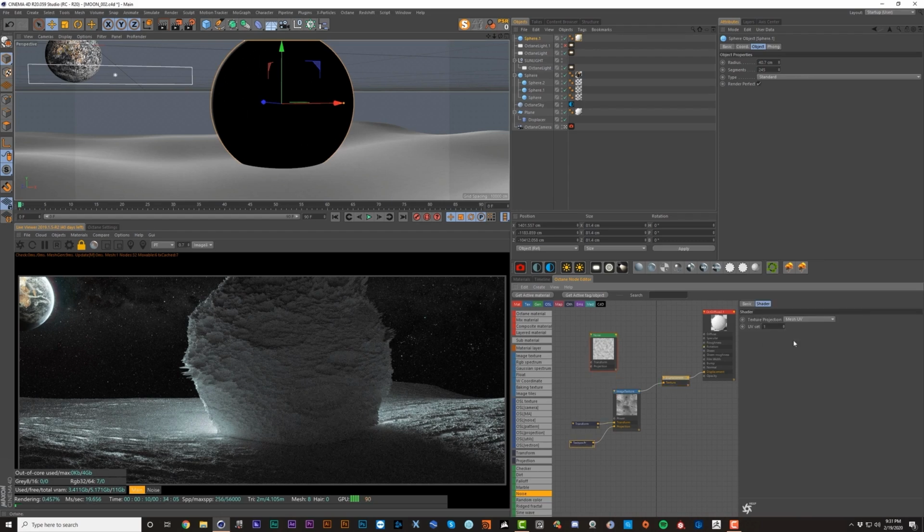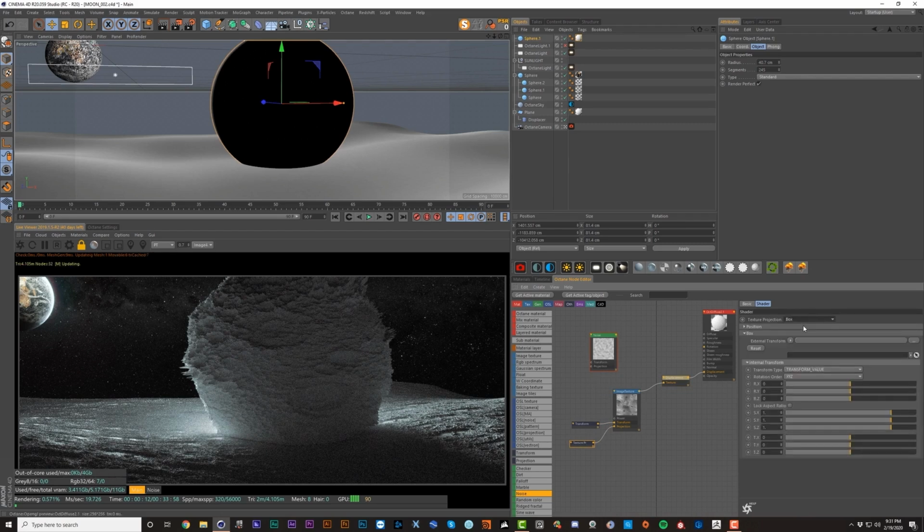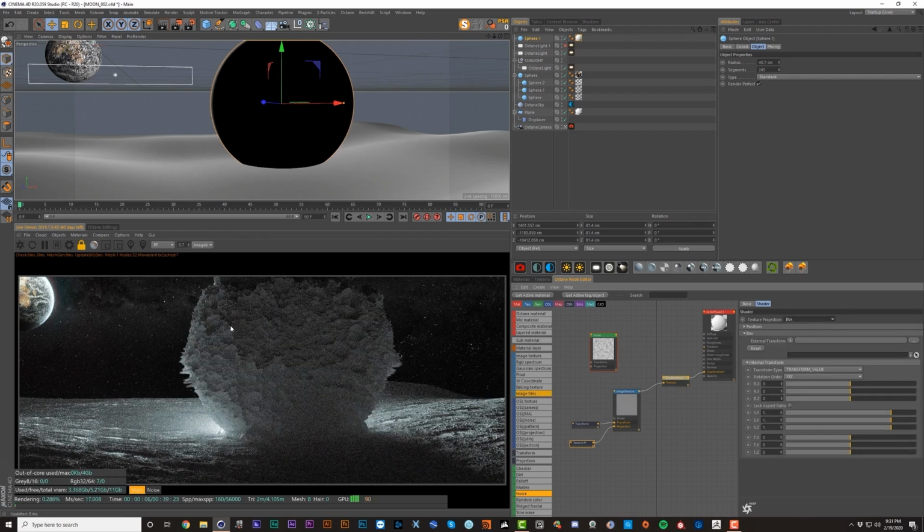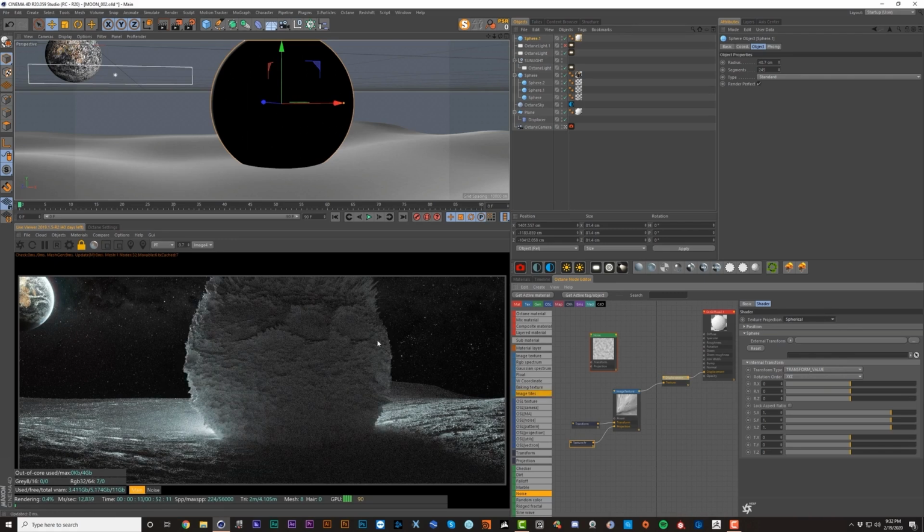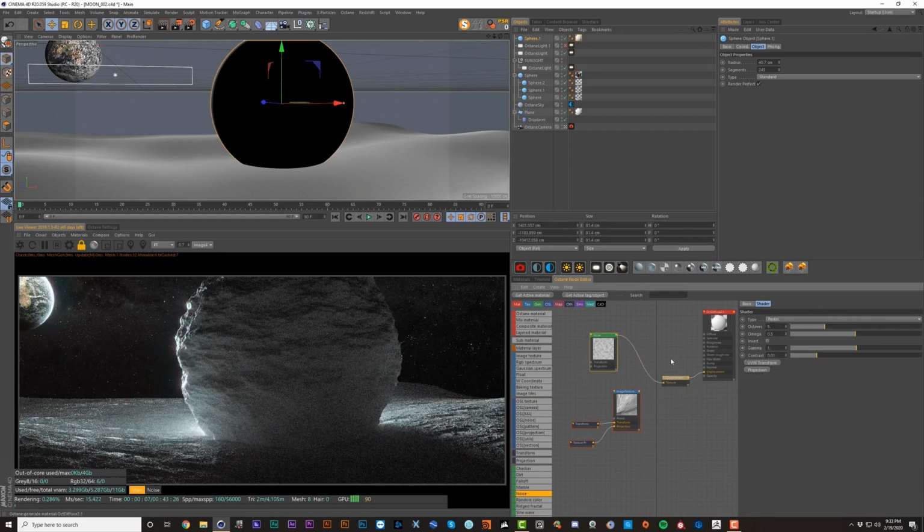And here's one major difference. We can now set this to box, and now we're actually seeing a difference in box mapping this displacement. Same thing if we switch this to spherical. Again, we're mapping this differently, and this might be a more accurate result for this kind of object, since it is spherical. The other thing we can do here is actually use noises, and now we're using this simple noise to create displacement, which is pretty cool too. In Octane 2020, we actually have access to all of C4D's native noises, which is really exciting, and we can use those for layering and displacement as well.